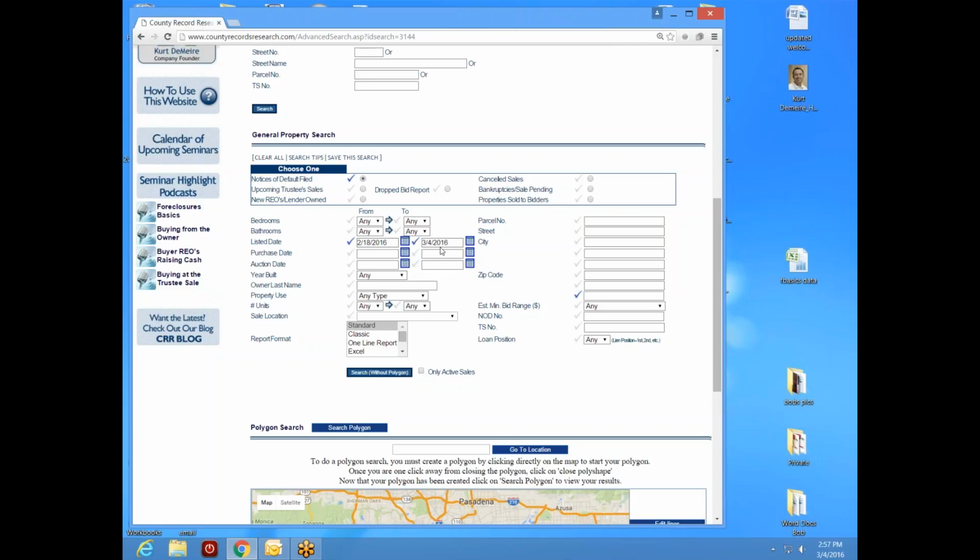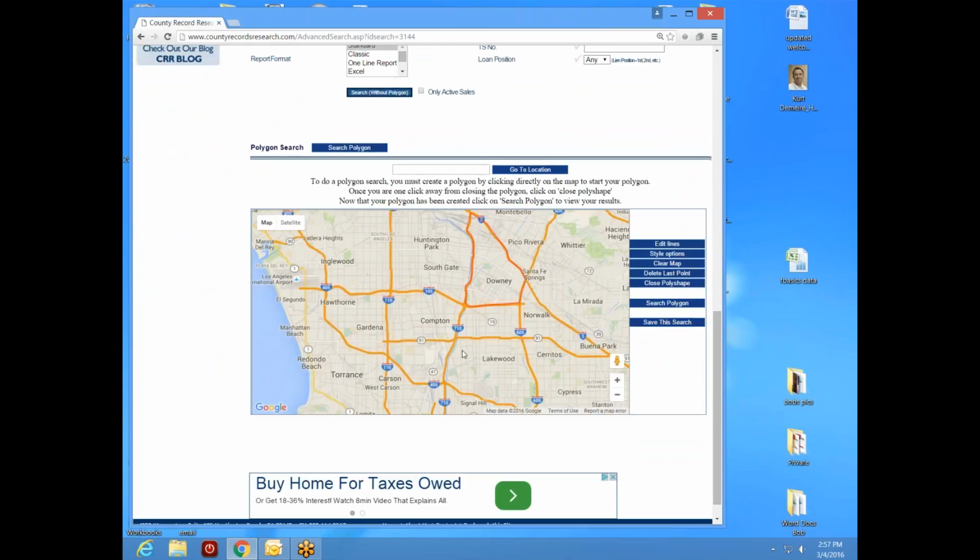But I've limited my search just to Downey, right? So now I'm going to broaden this. I'm going to take my first date backwards, and I'm going to go back to the 4th of February. I'm just doing this for me because I've decided that I'm going to do a polygon search this time, and I'm just going to search this whole area of Downey to see what I can see.